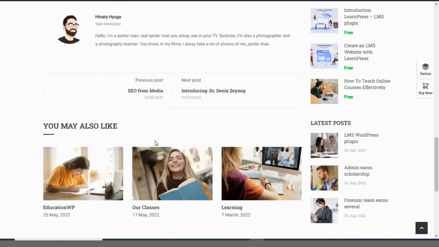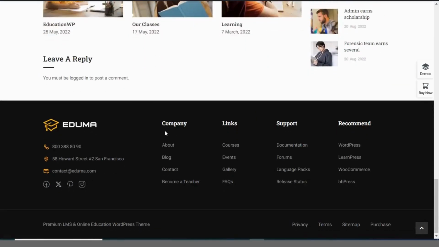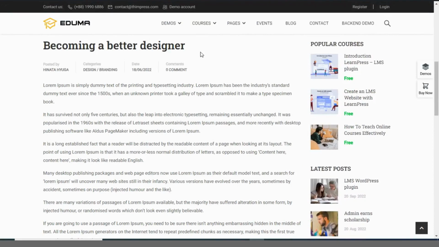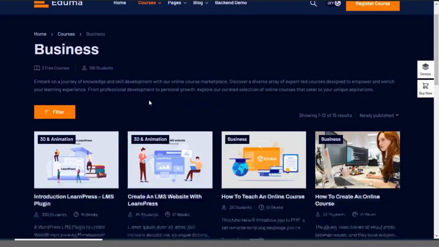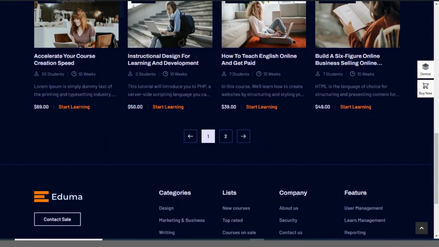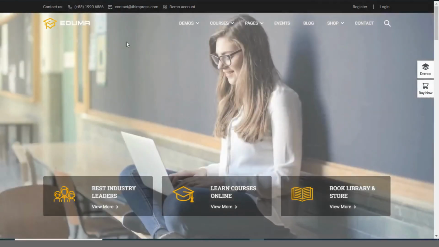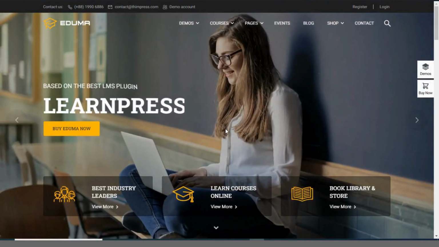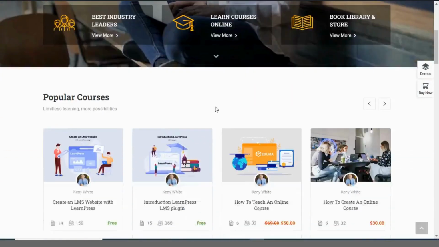Student management. Streamline your student management tasks with Education's built-in student management tools. From enrolling new students and tracking attendance to managing grades and communicating with parents, the theme's student management features make it easy to stay organized and efficient, allowing you to focus on delivering quality education.